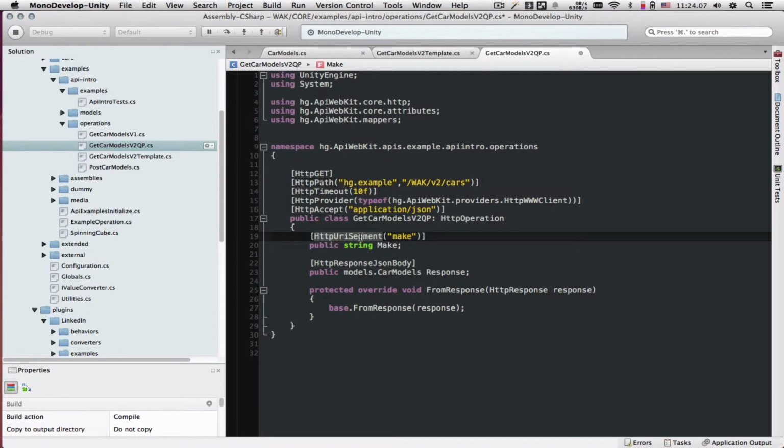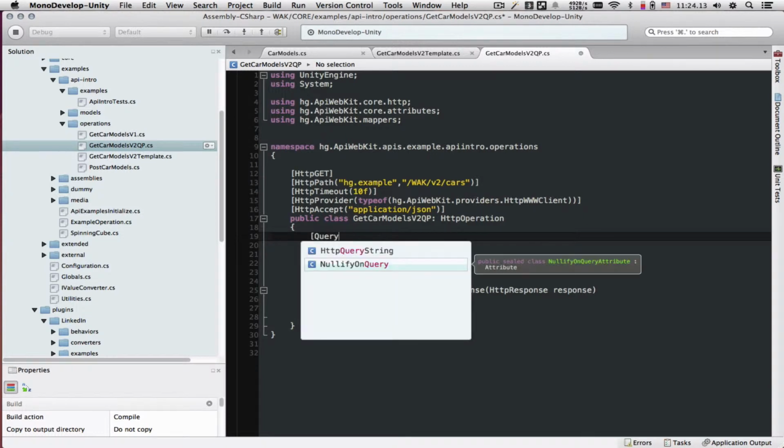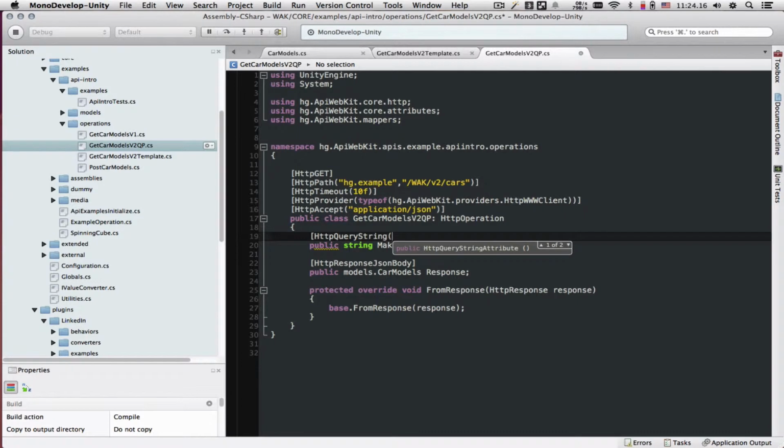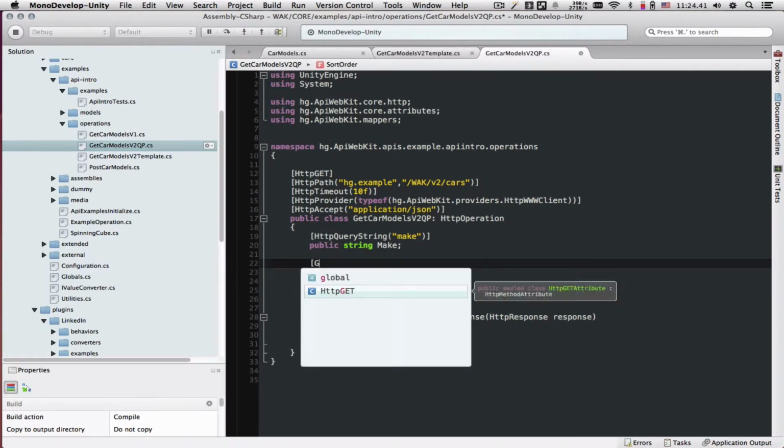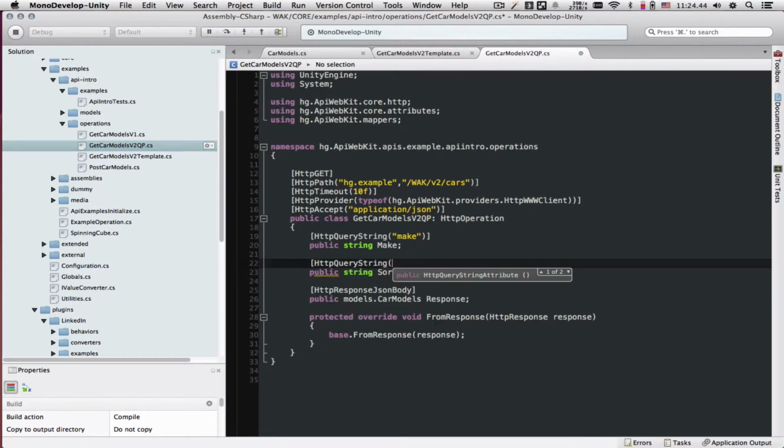Still wanna keep the make, however, instead of a URI segment, this is going to become HTTP query string, and the same constructor applies here, where if we leave this as make with an uppercase M, the query string is going to get created with an uppercase M. So we can override that and say make. And we need another one for sort. It's called sort order. HTTP query string sort.